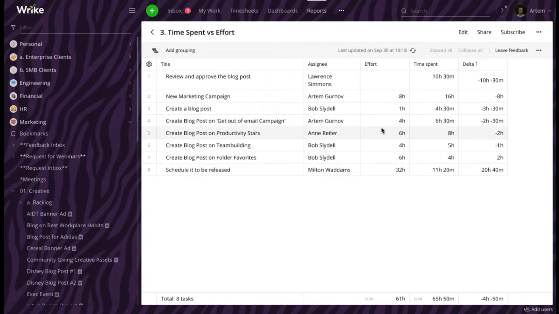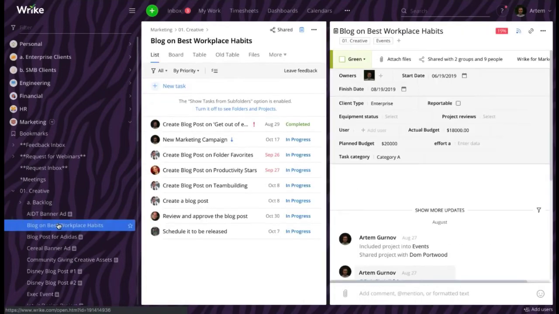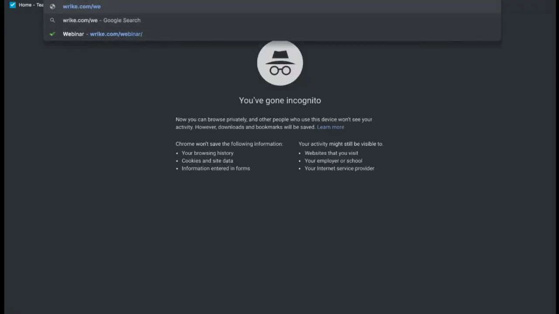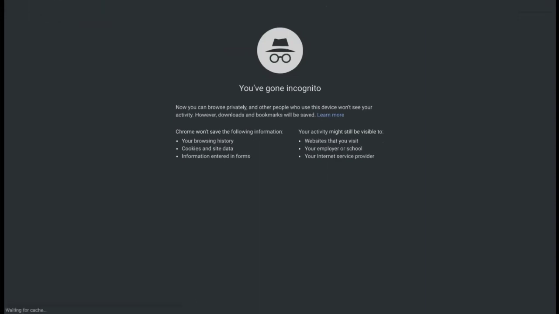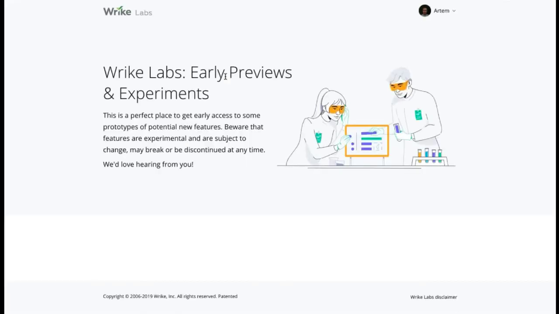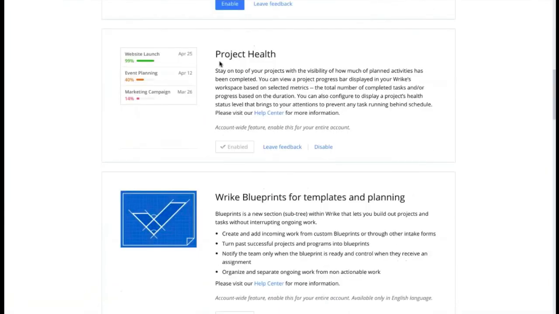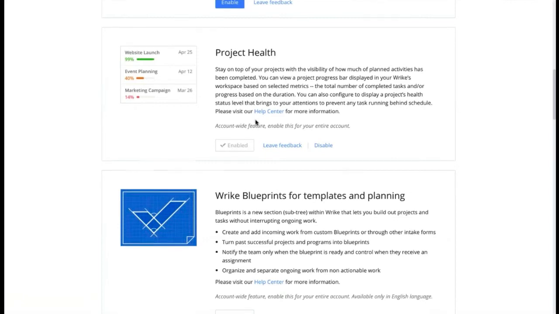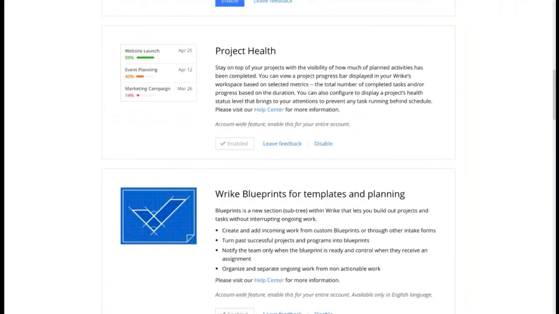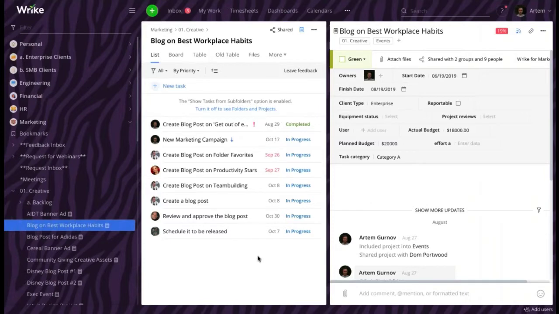Project Progress, the next monitoring tool, allows you to see the percentage of completion of each project. You need to enable this feature in Wrike Labs first. So once again, in case you don't know about Wrike Labs, you simply need to go to wrike.com/labs, and here you would be able to see this feature called Project Health. So you simply click Enable, then you go back to your workspace and refresh the tab. Afterwards, the feature would be activated for the whole account.